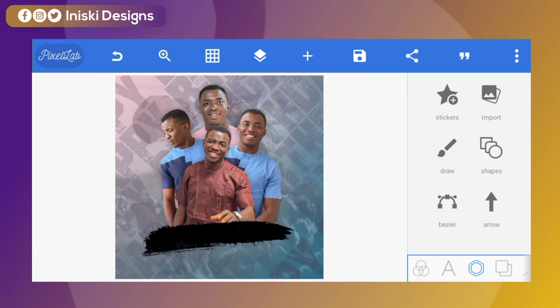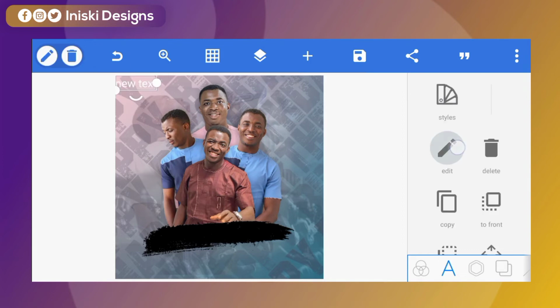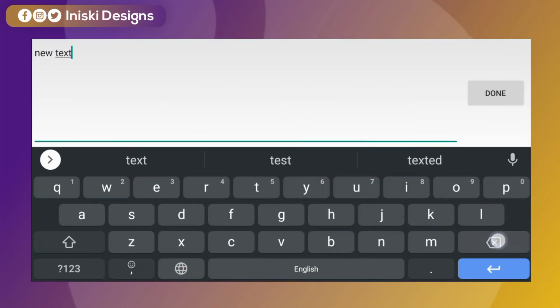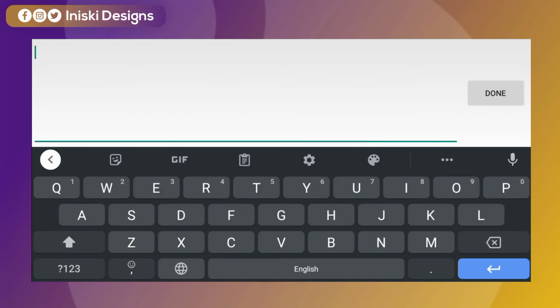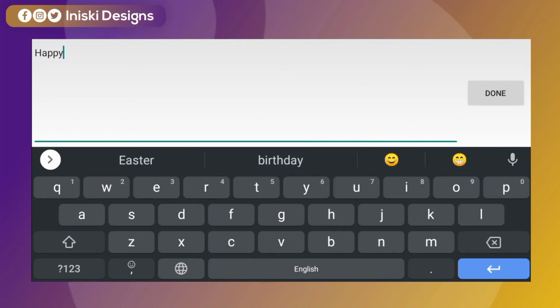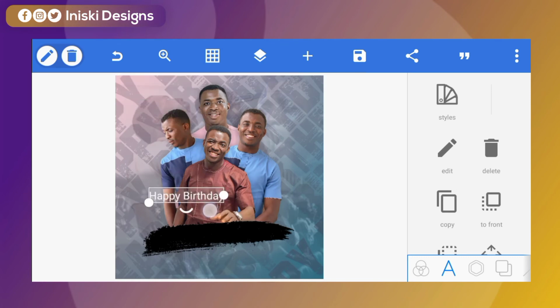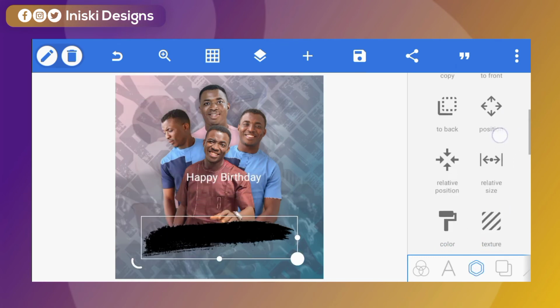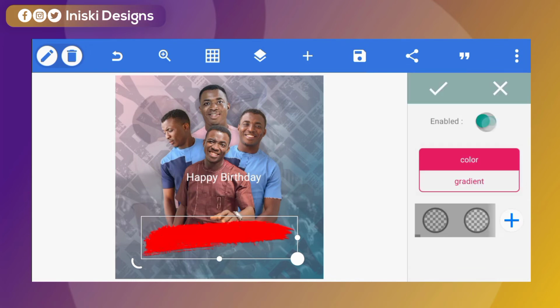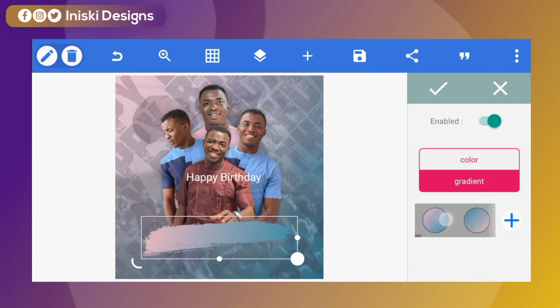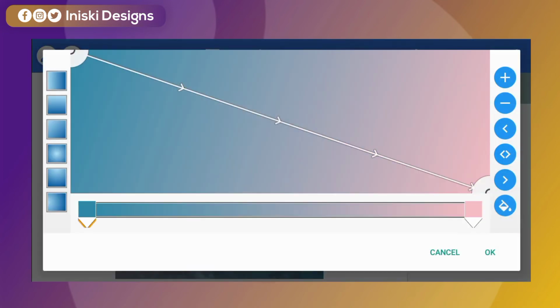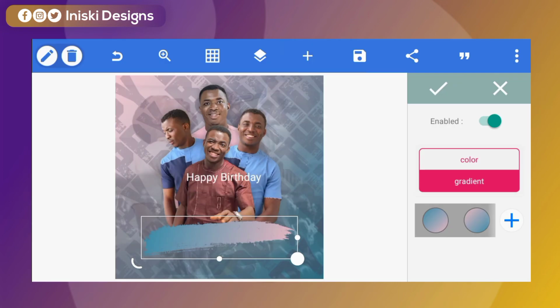Then text edit. We have happy birthday. Happy birthday. Done. Okay, so the font, meanwhile, before then, the color of this, I'm changing the color of this to the same color as the background gradients. Yes, but this time around, you click on plus and you click here. Look at opposite of it. So this is what I want.